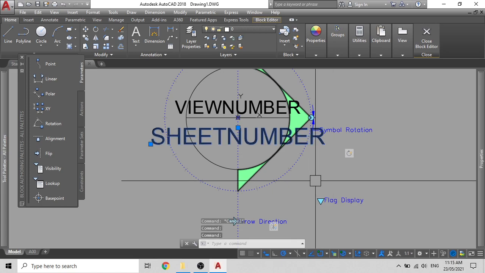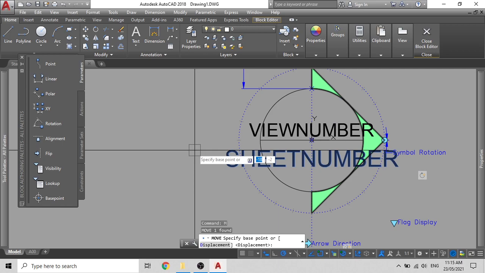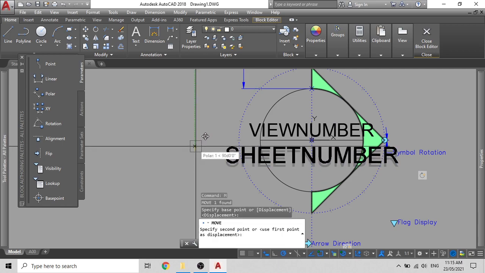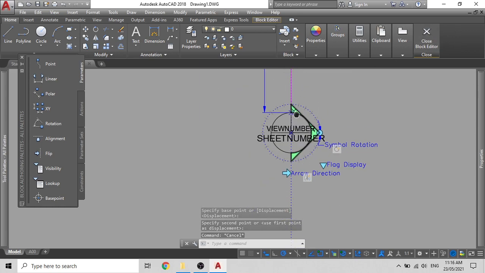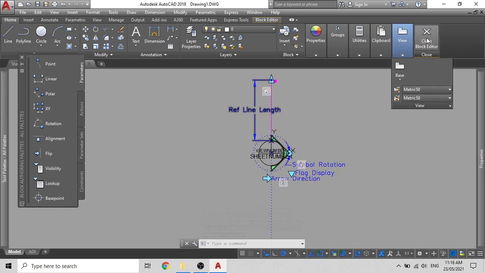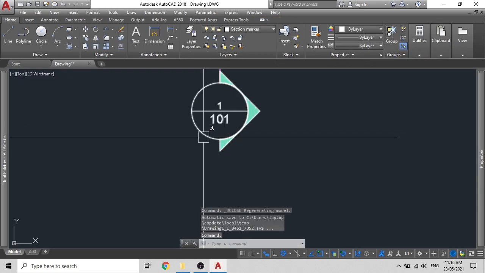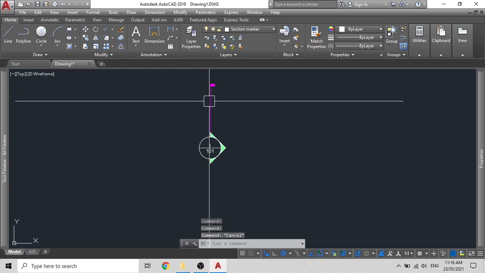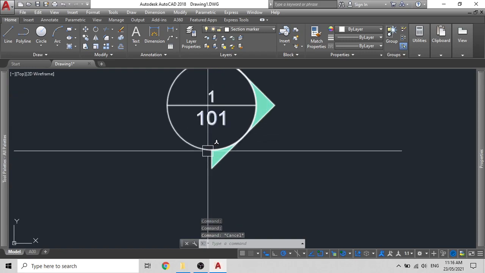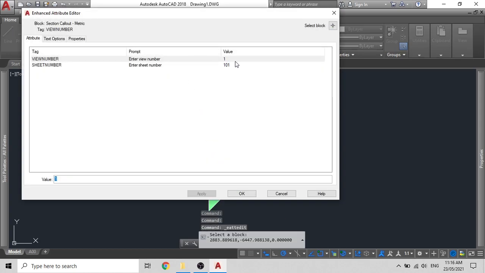Make the changes. Ensure that the distance from here to here and the distance from here to here is consistent, and click on OK. Once you have made all your changes, what you can do is close the block editor and save your changes. As you can see, it is plotting on the layer, but it has given you your custom changes that you just made. Now, the top one is the sheet number, the view number.